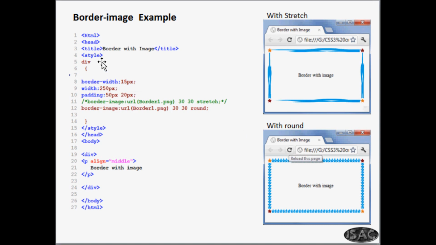You can see this. Now the code is here, the div I'm using here, and then we are saying border width, 15 pixel, and then width of the division is 250 pixel, and padding is 50 pixel and 20 pixel. Now see the border image here which we have.